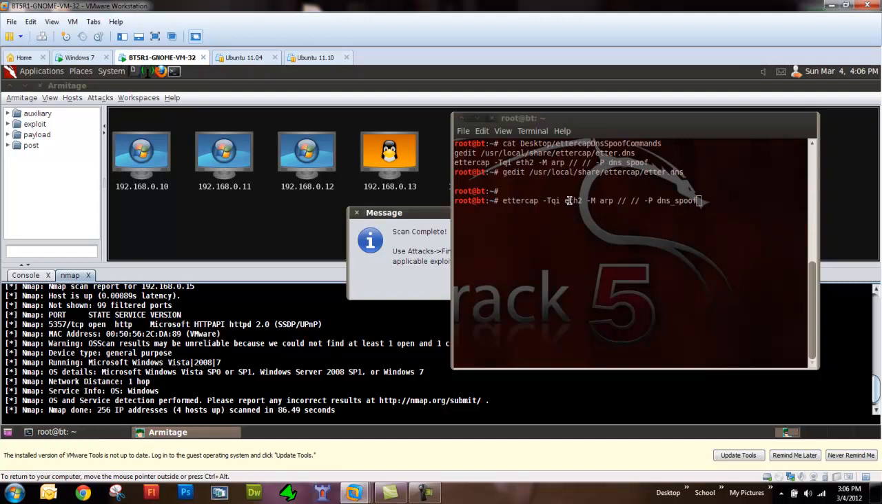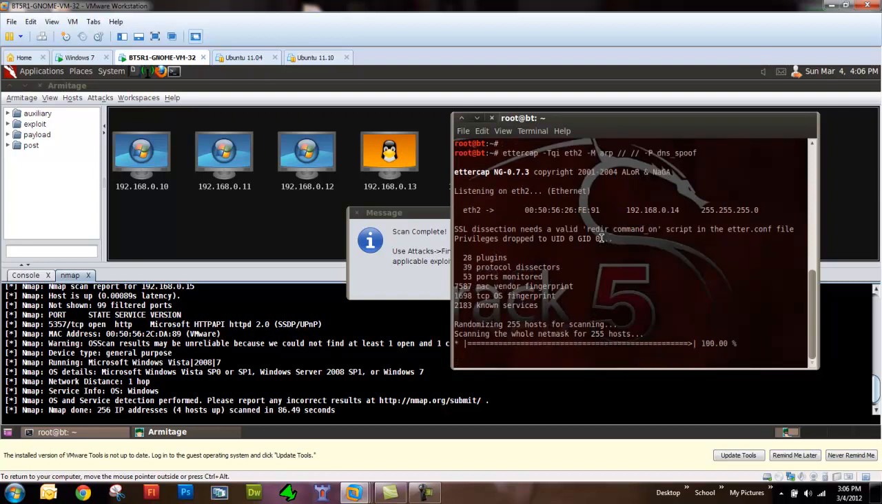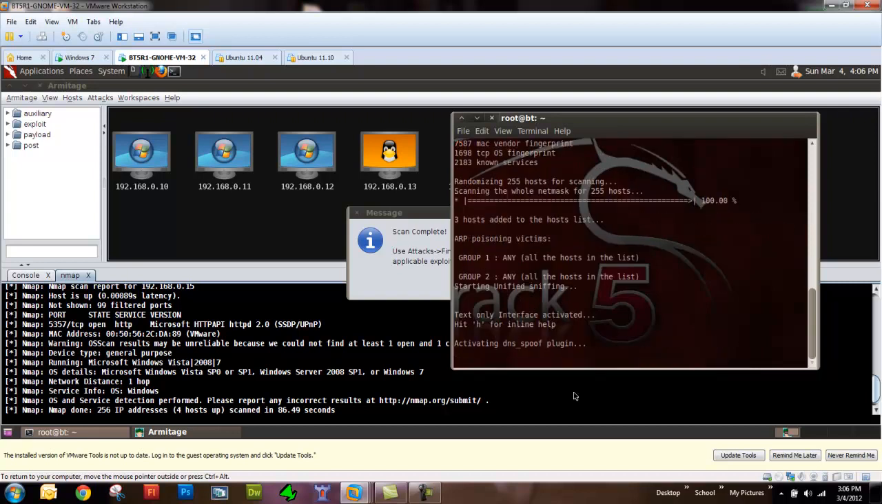Since I'm on a virtual machine, this is where you normally have your wireless network or whatever. But since this is a virtual machine, it's actually wired to a virtual device. And then these are the plugins. I'm going to use the DNS spoof. And what this is doing is sending out ARP requests all over the network saying, hey, any traffic on the network, come to me first.